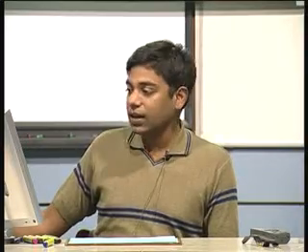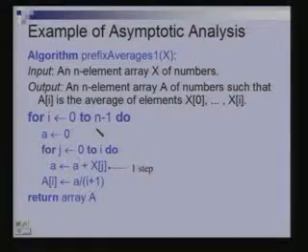Is this a good algorithm? It's not a good algorithm? It is an algorithm, right? And let's compute what its running time would be like. Okay, this is one step. How many times is this step executed?